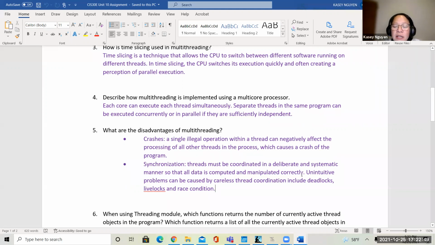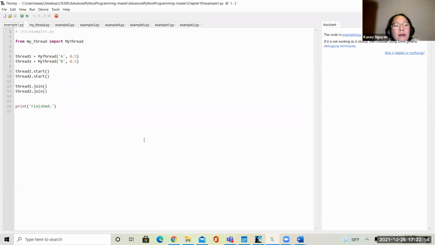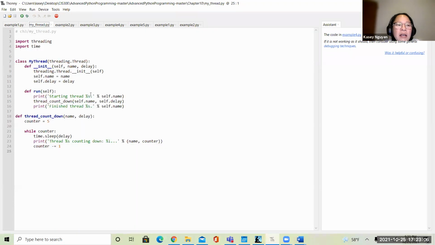So let's take a look at some examples. Okay, so the textbook provided some examples for chapter 10 and 11. And the way that they did it was that they created a module called myThread. Okay, and this particular module is going to import threading, and it's going to import time.